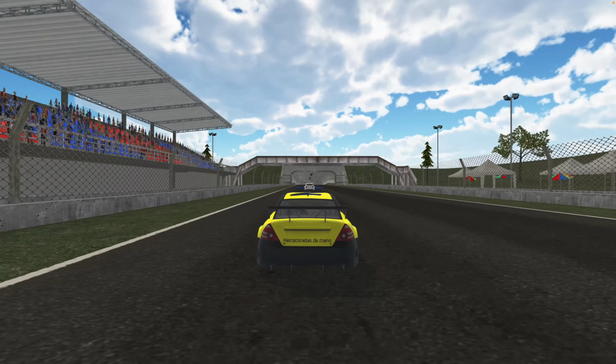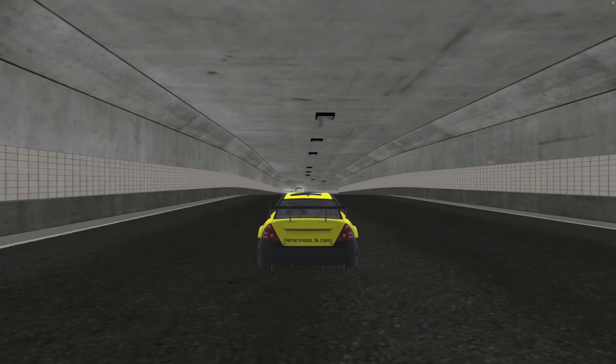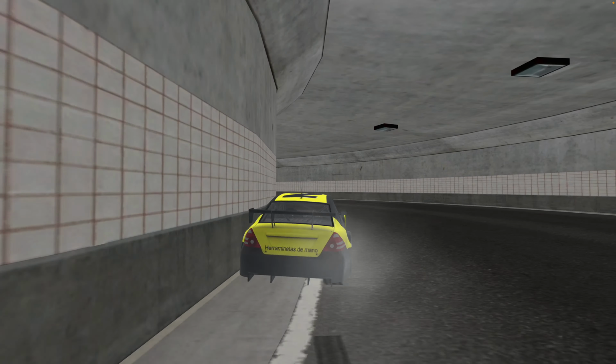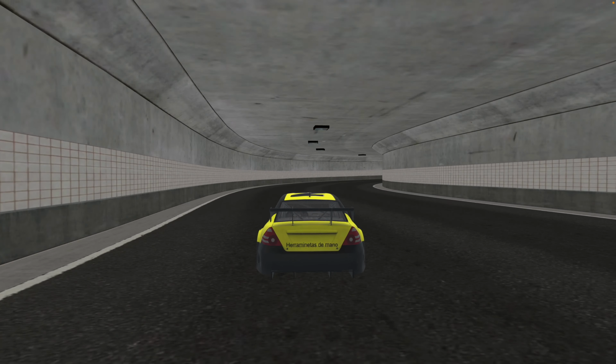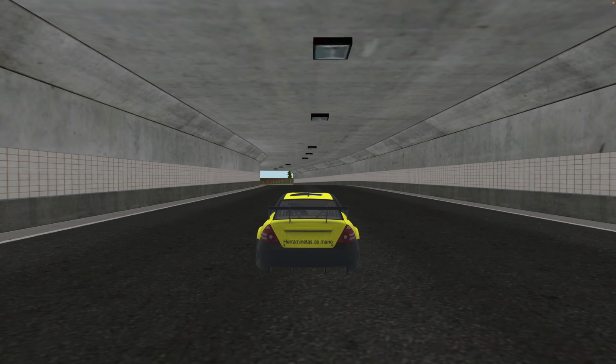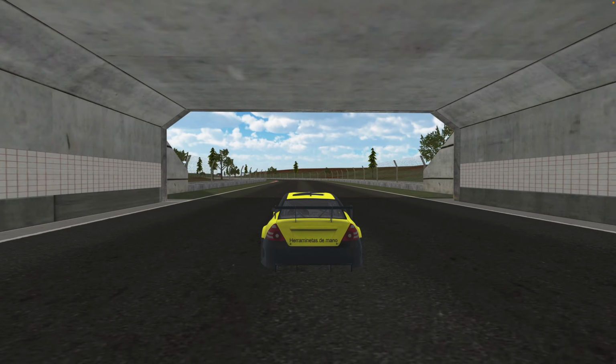This tunnel is really picky. Let's see if we can get in there. Oh, I made him crash. He'll fix himself, but now I'm in the lead. We'll come out here. Let's see where they're at. They're all behind me.